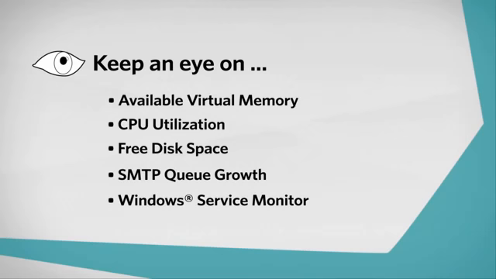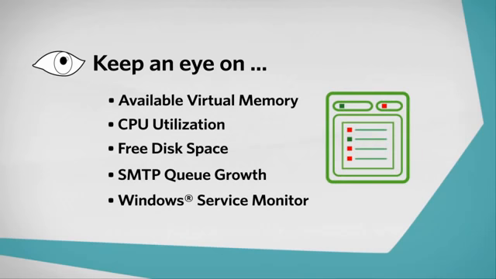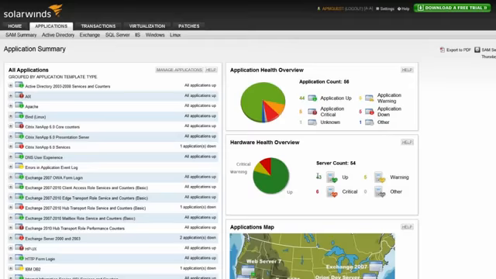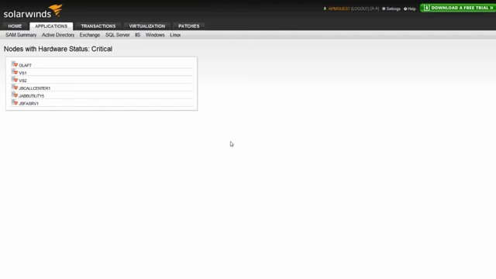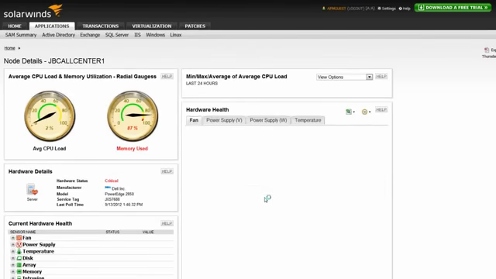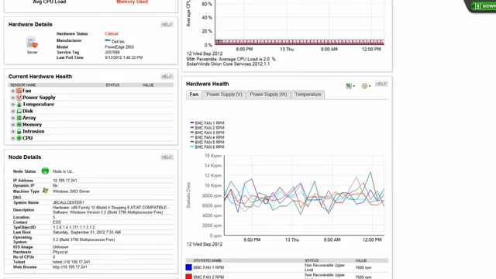Windows 2000 Service lets you watch a specific Windows 2000 service and gives an error if a service stops. Windows Service Monitor lets you watch specific Windows services and alerts you should a service stop. X400 queue growth will show you the number of minutes that this queue has been growing because it is not sending messages. Finally, you should monitor the hardware of your Exchange server. If there's an underlying problem with the hardware, the application may not function correctly, and an unforeseen hardware failure can take your application down without any warning.